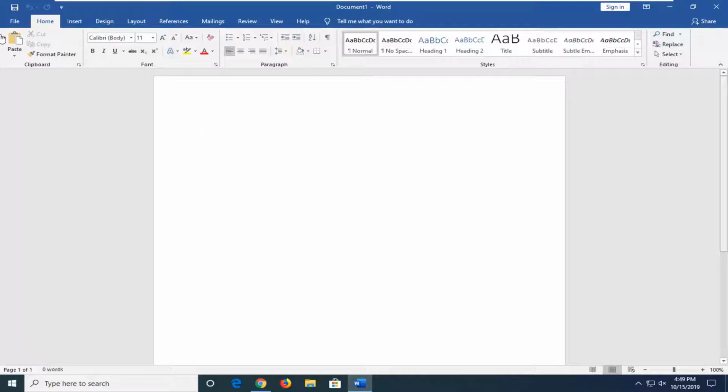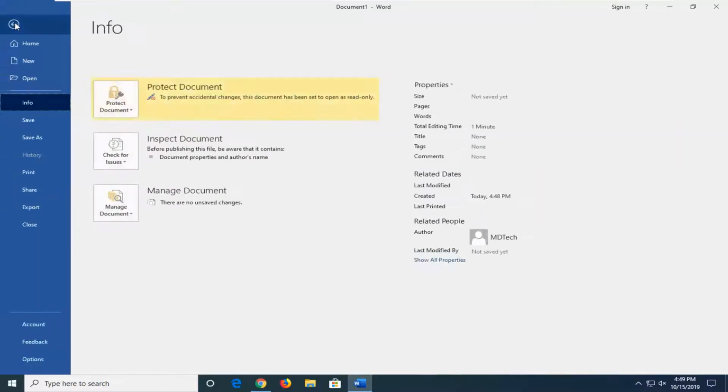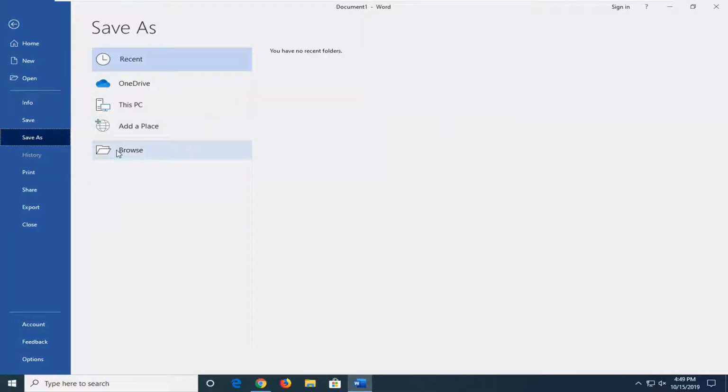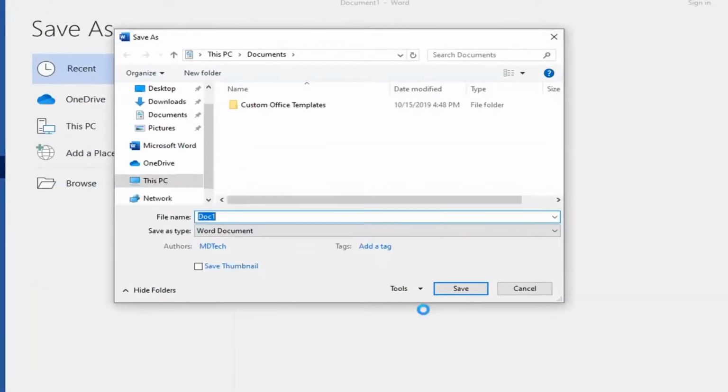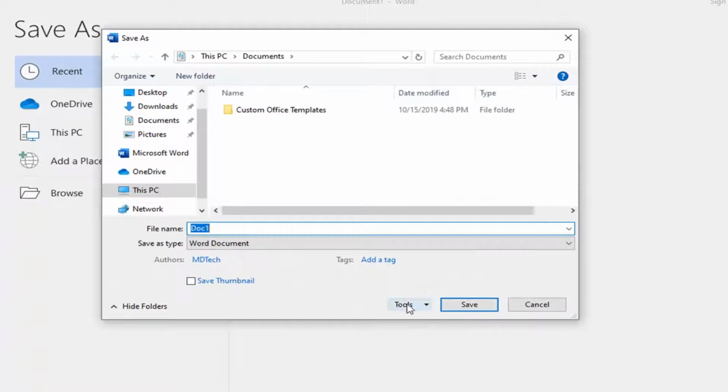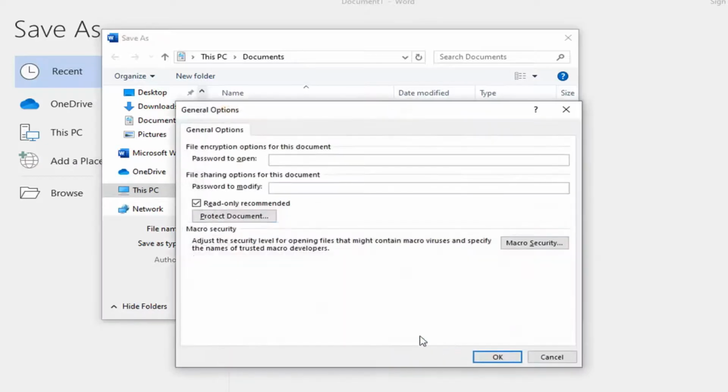So what you want to do is left click on the File tab up at the top left, select Save As, select the Browse option down here. Right next to the Save button, there should be a Tools button right here, so go left click inside that drop down arrow, then select General Options, uncheck the box where it says Read Only Recommended, and then select OK.